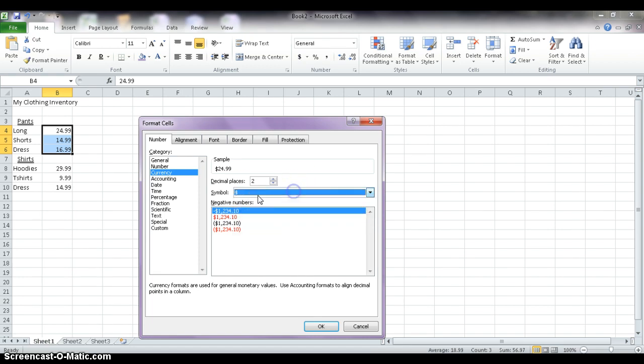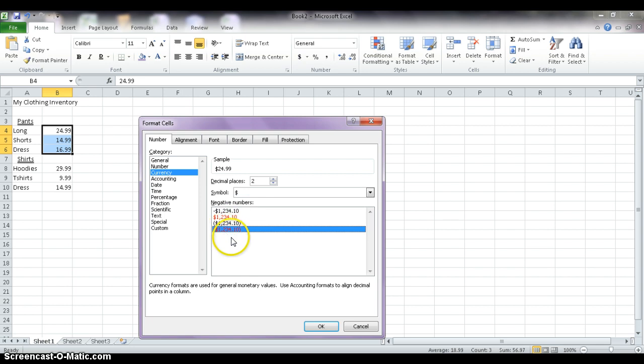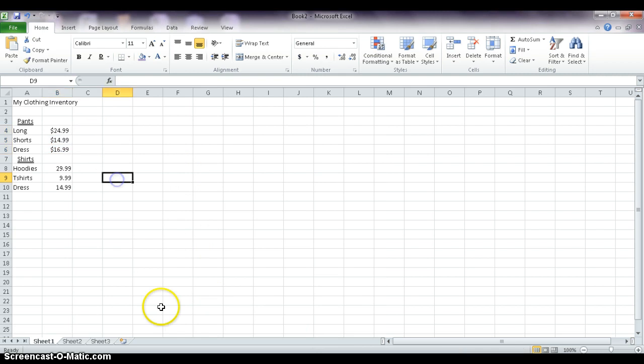Okay, and we're going to stick with the dollar sign because that's what we want. And then it also gives you an option. How do you want negative numbers to show up? Well, we'll just do negative in parentheses just to change it up a little bit. And we hit OK, and then you have those numbers as currency.